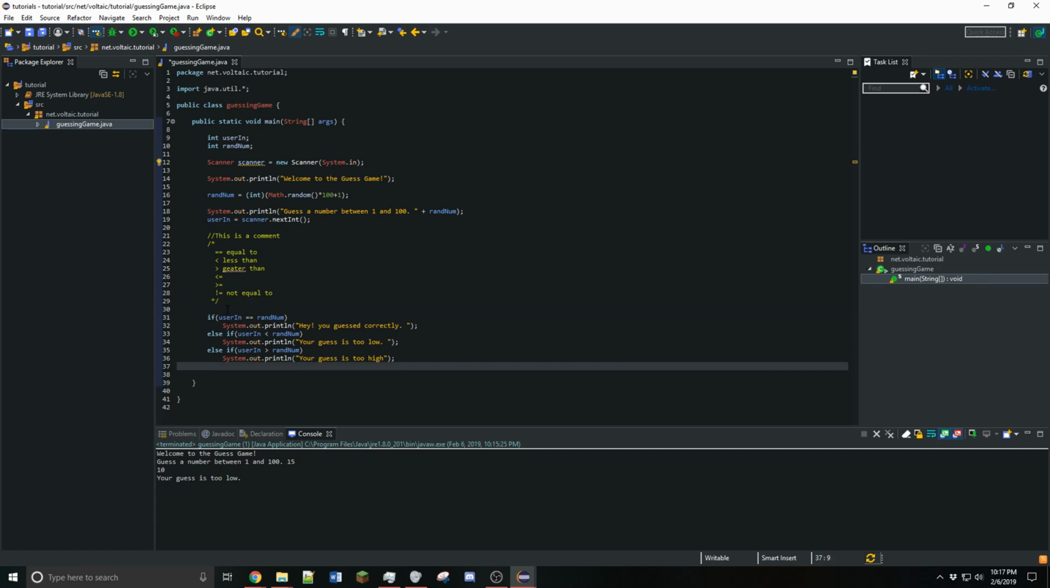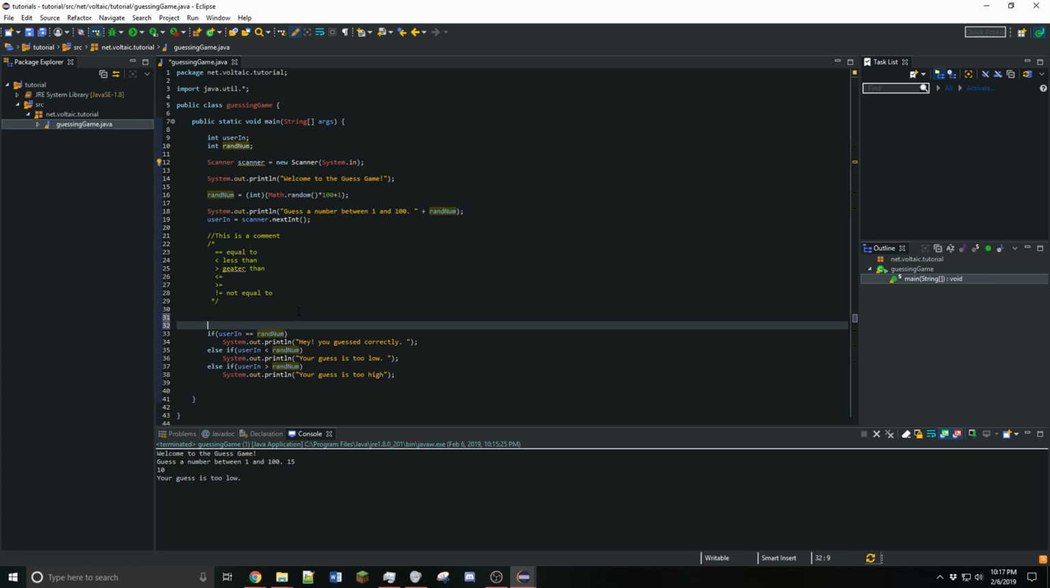That's cool and all, but you can only go through once. If we take out this random number telling the user the answer, they're only going to have one shot at it. So let's use a loop. And let's use a while loop. So we want to do that while the user in their guess does not equal the random num, we're going to do some stuff.